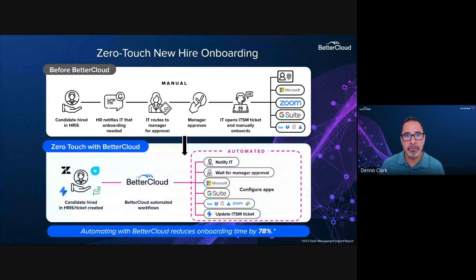In a zero touch environment, again, the candidate gets hired, and then in the HR system or ITSM, a ticket is created. BetterCloud can listen for that ticket from that application, and when it hears, oh, I have a new hire, it kicks off the workflow. So IT is not necessarily involved, right? IT is notified. So you can set up in the automation, hey, send me a Slack or send me an email or something like that, right? But the whole process is kicked off and automated.